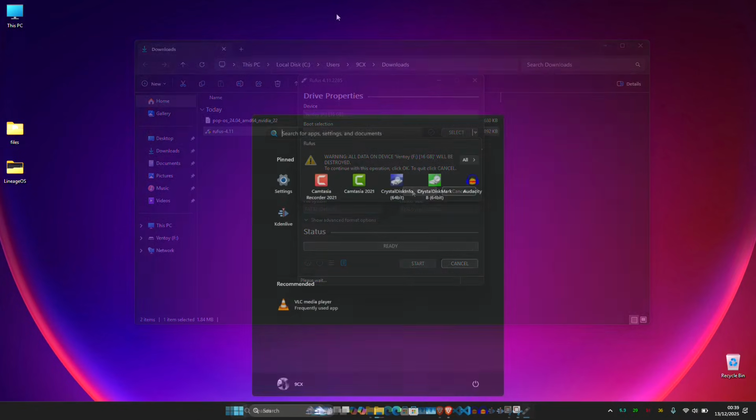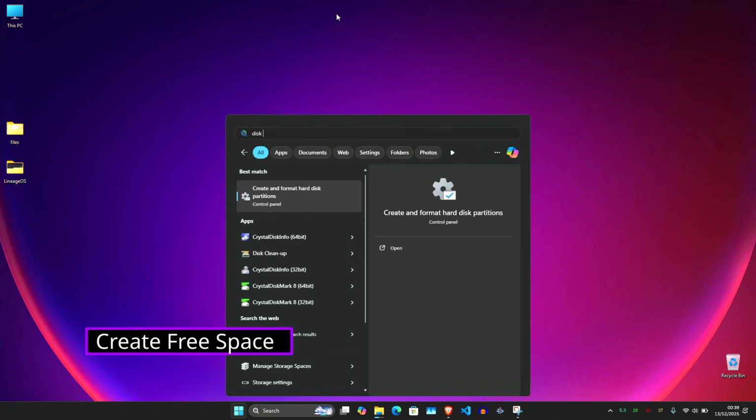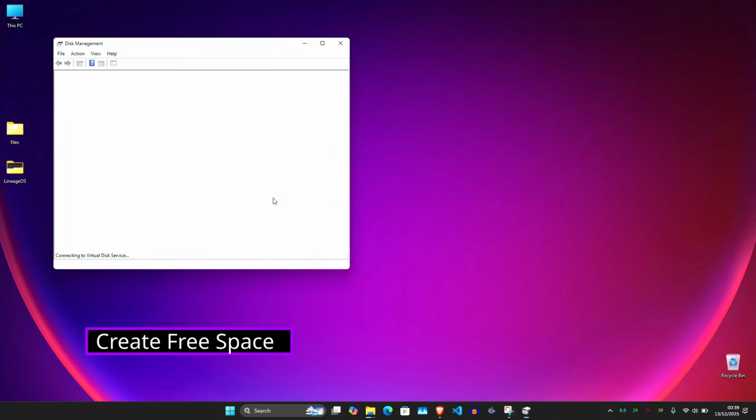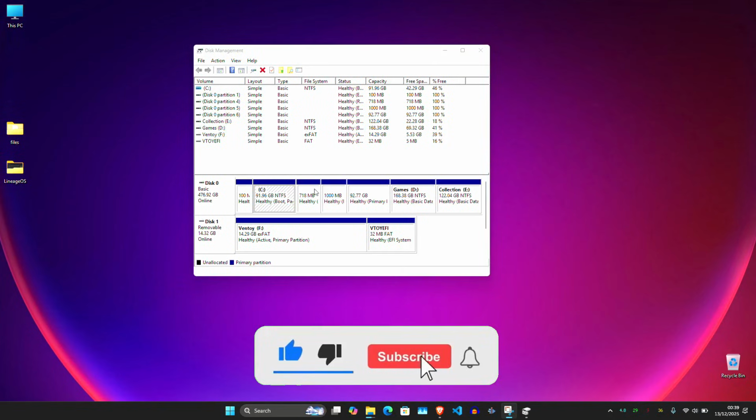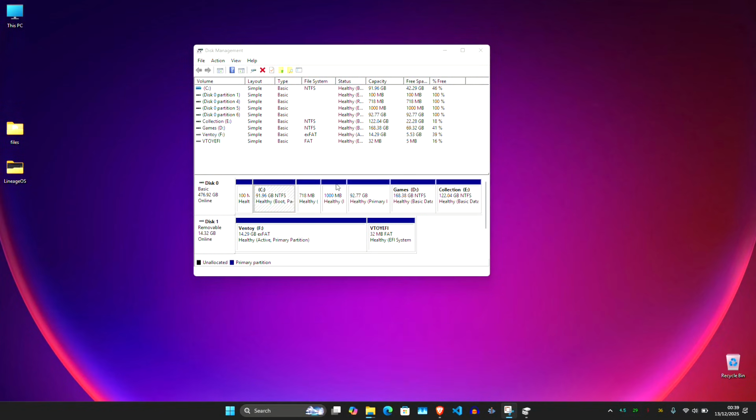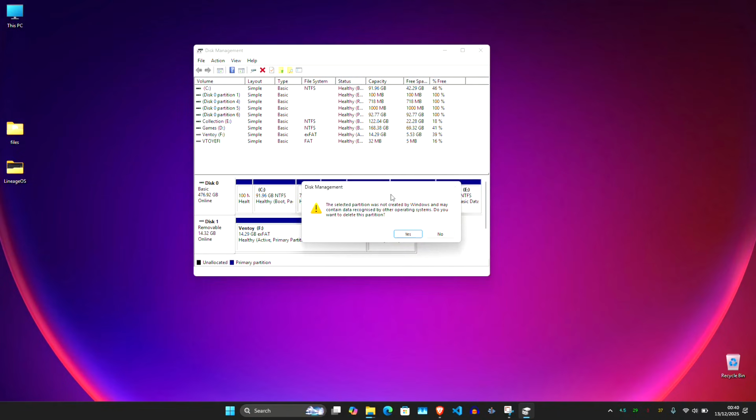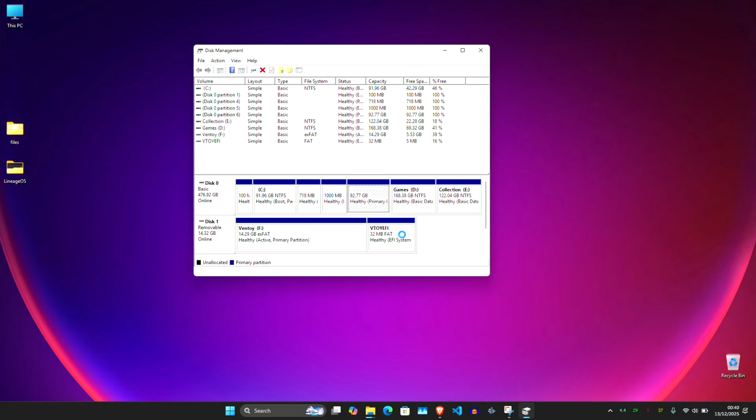Now we need to create free space for Pop!_OS from inside Windows, so open Disk Management. From here, identify your main drive. You can shrink or delete unnecessary partitions to create some free space. Here I'm deleting this 93GB partition, which creates unallocated free space. This free space is where all of Pop!_OS will be installed and Windows will not be touched.